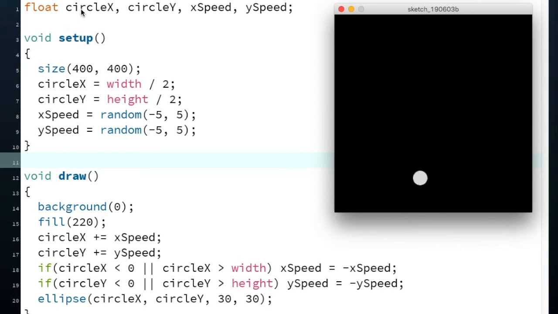So what we're going to do, instead of creating 50 individual variables, is create a recipe for a circle object, and then we can make as many of them from the recipe as we like, or ask the computer to make as many of them from the recipe as we like.